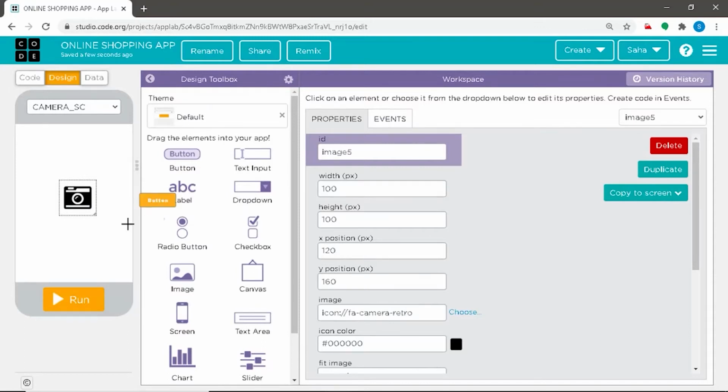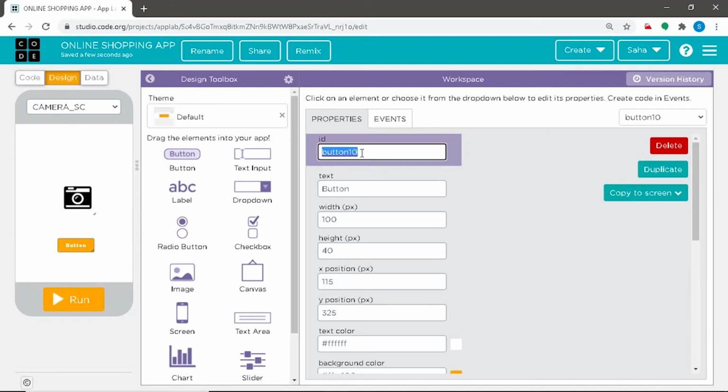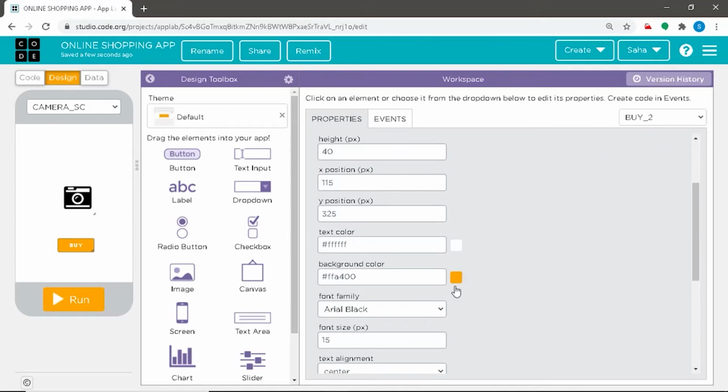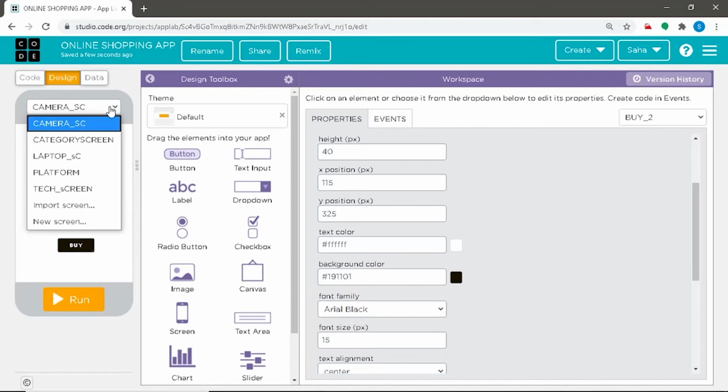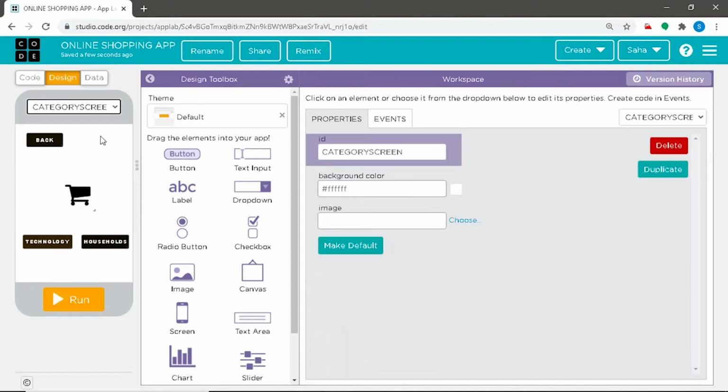and now place a button to it, naming it buy 2, giving the option for the user to buy the camera in case he clicks the buy button, and writing the text buy, changing the background color to black. Now as you can see, all the options associated with the technology option have been given, such as the camera and the laptop. Now we'll go back to the category screen.